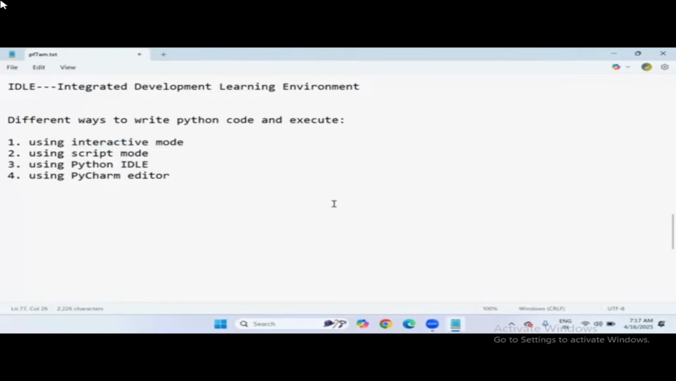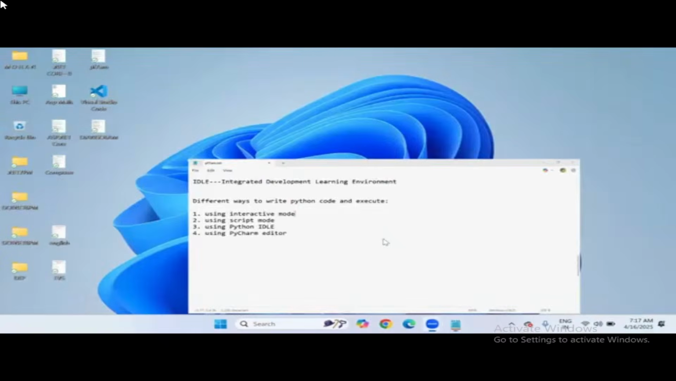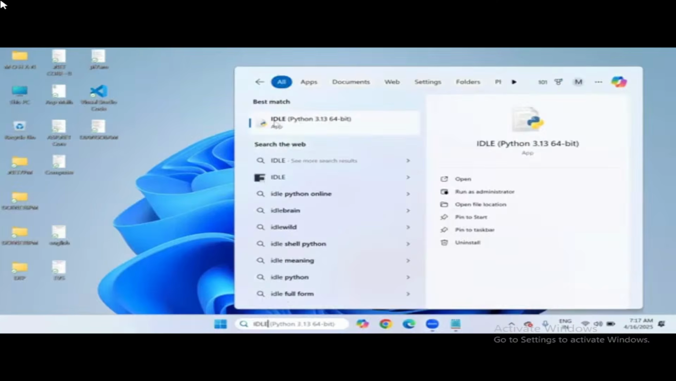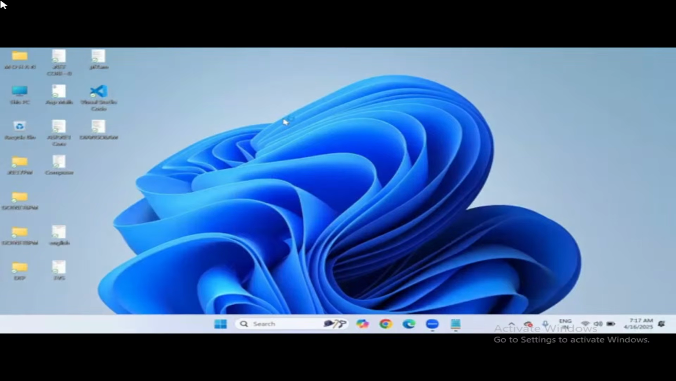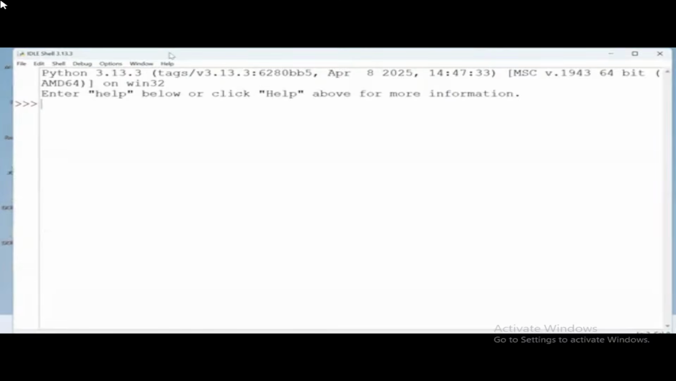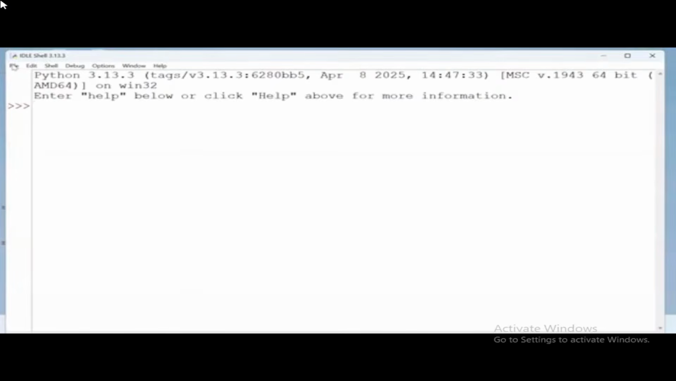Very simple. Whenever you install Python software, you simply go to search and type IDLE. This is IDLE, so click on it. You will get one window. Notice this, this window is nothing but the interactive window. IDLE, the Integrated Development and Learning Environment. This is the interactive window.